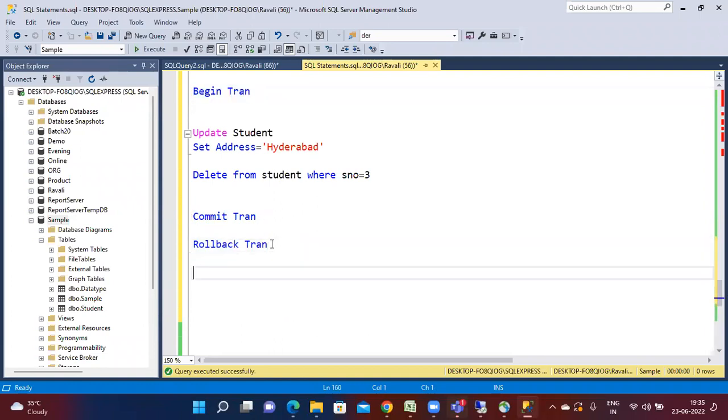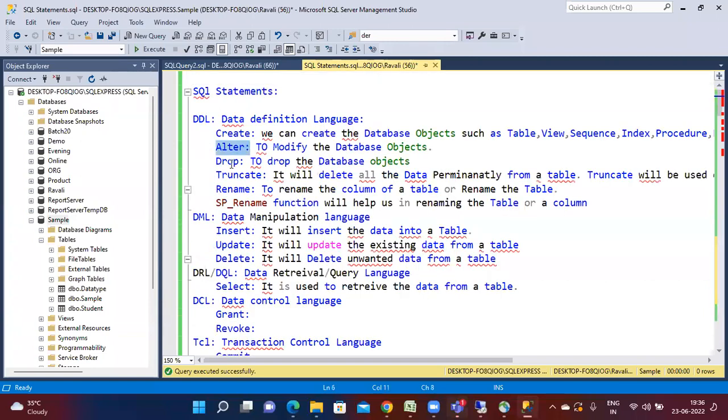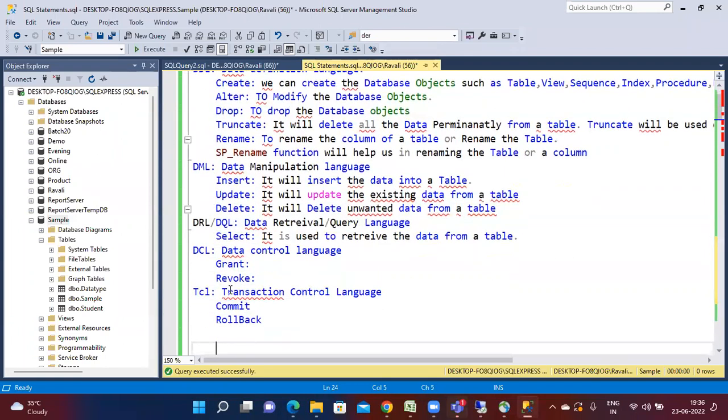Next, in DDL we are done with create, alter, truncate. We are left with the drop and rename. When it comes to DML, we are done with insert, update, delete. We'll go up and check. We are done with create, alter, truncate; drop is not done yet. In DML, insert, update and delete are done, and select we are using and will use further as well. Grant and revoke anyway. Commit and rollback are done. So we are left with drop and rename.